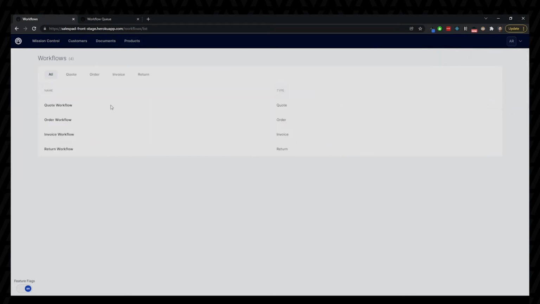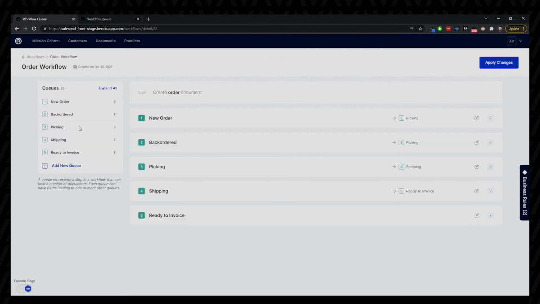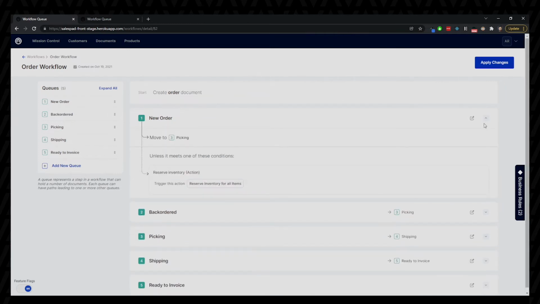So I'll pick workflows and I'll choose my order workflow. And what I'm going to do is add a new alternate path out of a new order, which will check for that expedited word in the doc title and move it to the appropriate queue. So to do that, I'm going to expand the new order section and I'm going to choose to edit it.